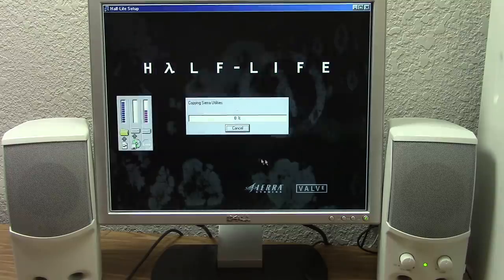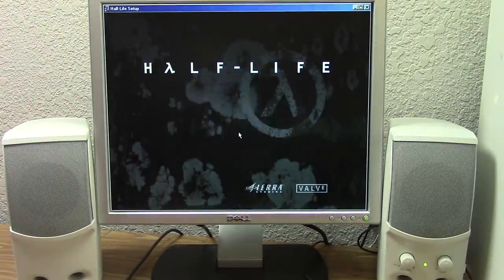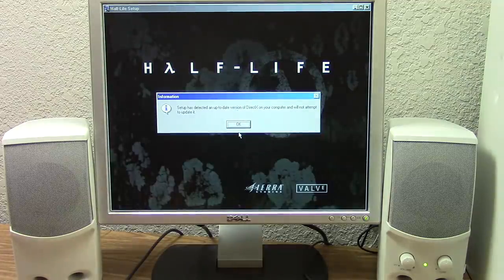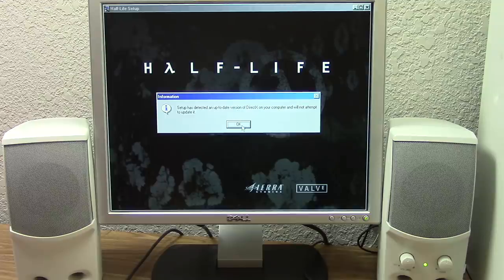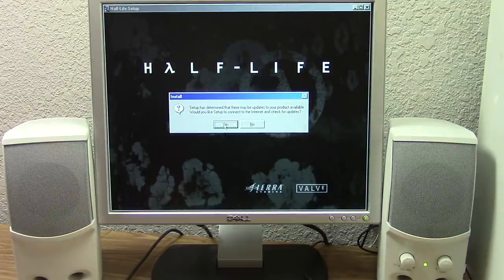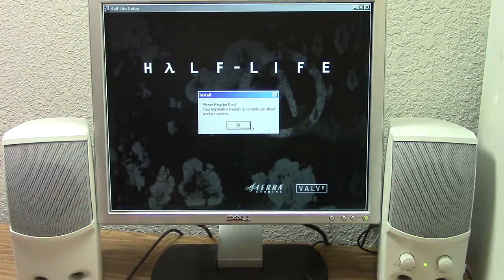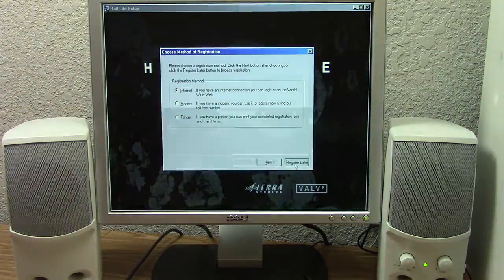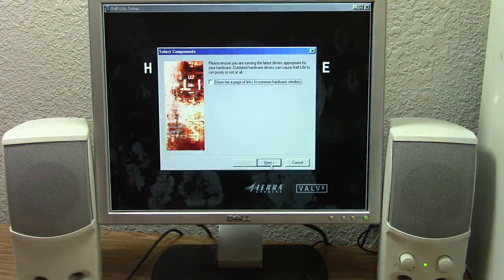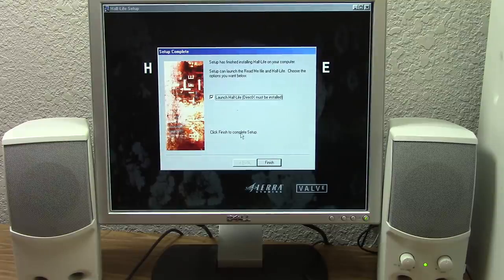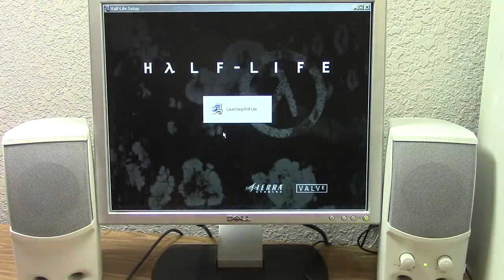So C, Sierra, Half-Life. All right, so setup has finished. We'll click OK there. And setup has detected an up-to-date version of DirectX and will not attempt to update it. Great. There may be updates, but we're not going to be able to get them because this computer is not connected to the internet at the moment. And it tells us to register now, which we're not going to do either. Okay, please ensure you're running the latest drivers appropriate. And yeah, let's just launch Half-Life. Let's do it.